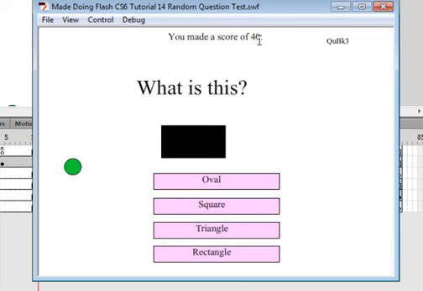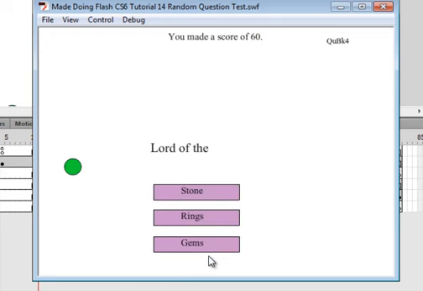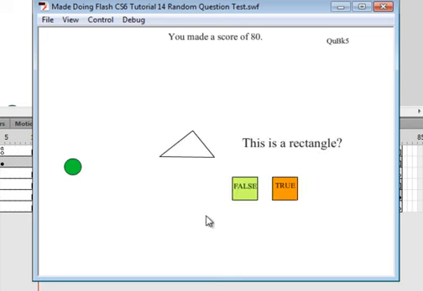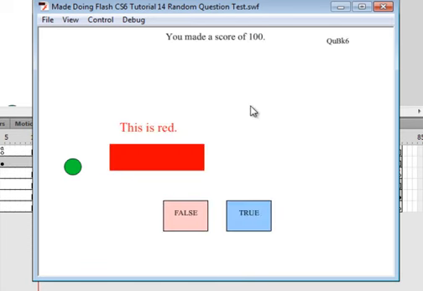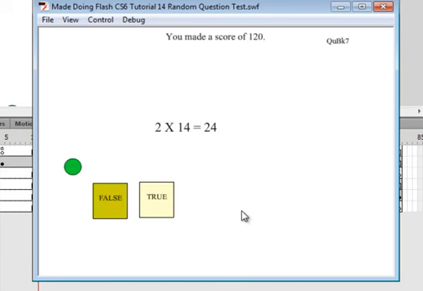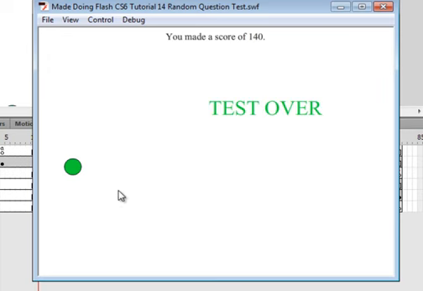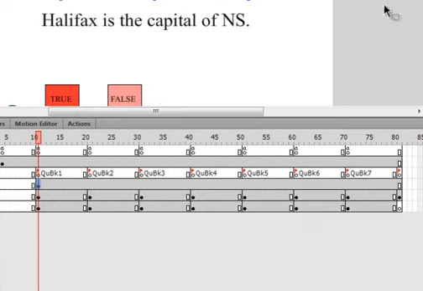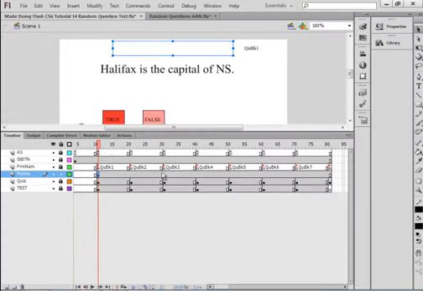I got a score of 40 because I got it right. This is a rectangle. 60. Lord of the Rings. 80. This is a triangle. That's a rectangle. This is false. There's 100. This is red. True. 120. And this is false. 140. I have 7 questions times 20 is 140. So that could be your basic quiz without any randomness.